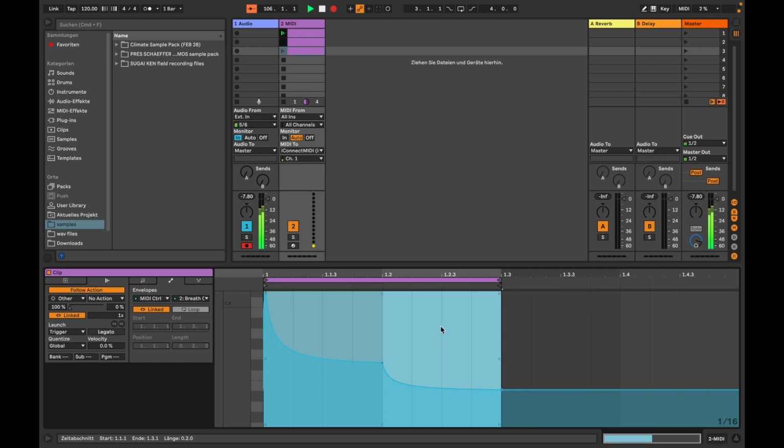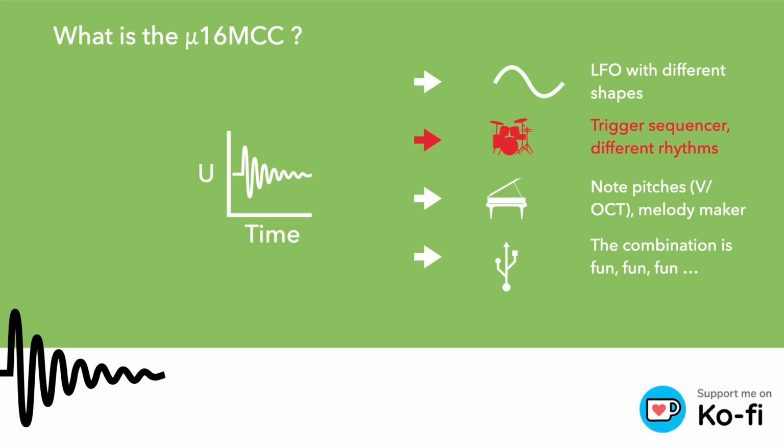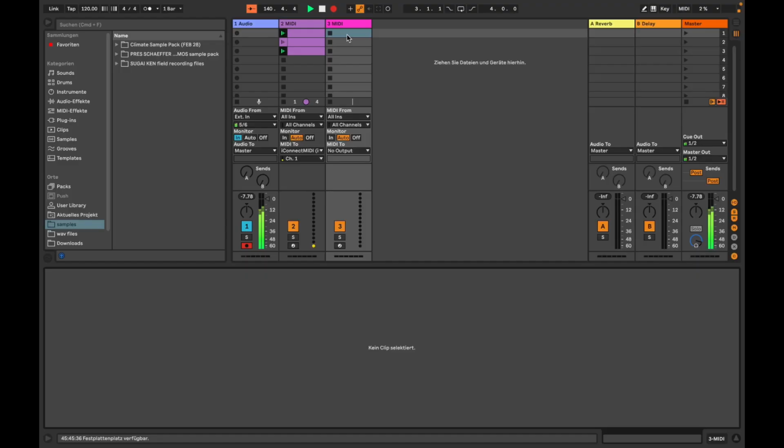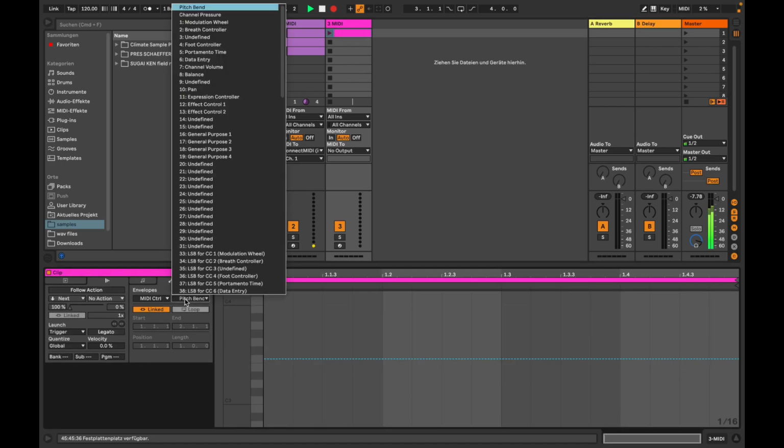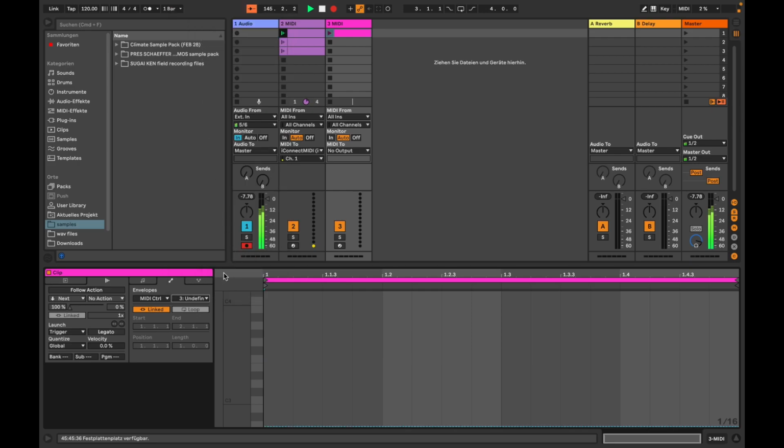By adding more clips and clip automation, different modulations can be triggered. Next, let's see how to make a trigger sequence that controls the voltage-controlled amplifier of the oscillator module. For this purpose, I use the controller number 3. That corresponds to the output 3 of the micro16mcc module. That goes to the trigger input of the oscillator module.